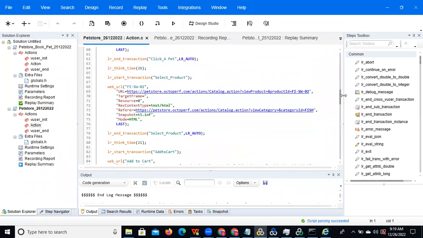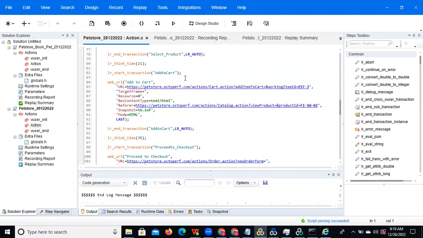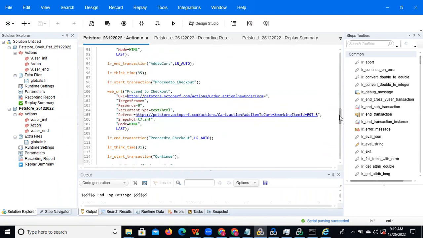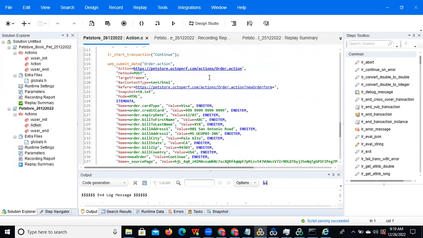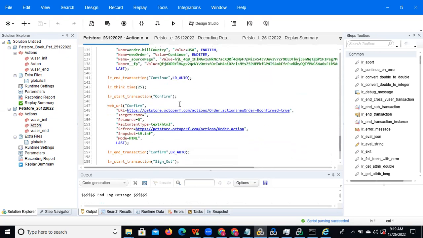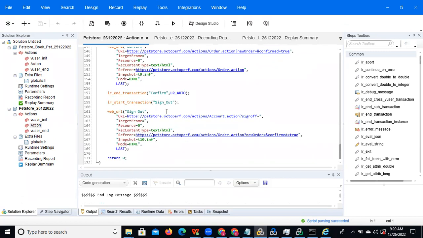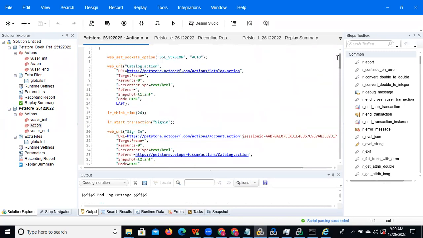Select product. See what we did, everything is recorded. Add to cart. See, it started and ended here. Proceed to checkout. Continue, so we are done with the continue. After that continue, we confirm. See, confirm. And finally we did the sign out. See, everything is recorded successfully.